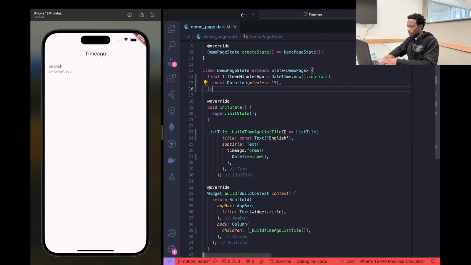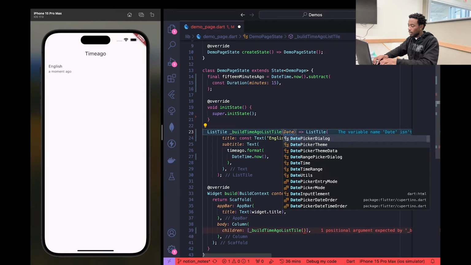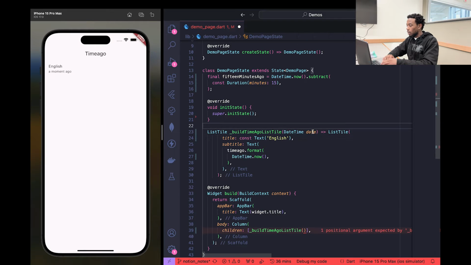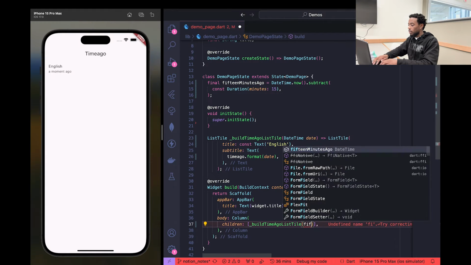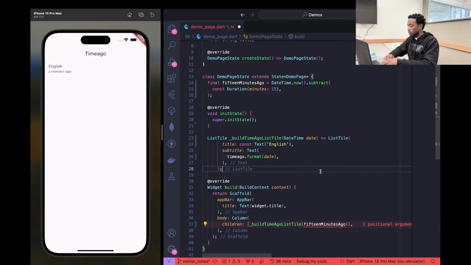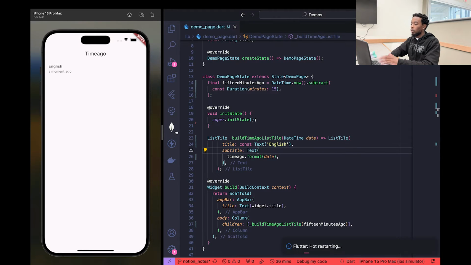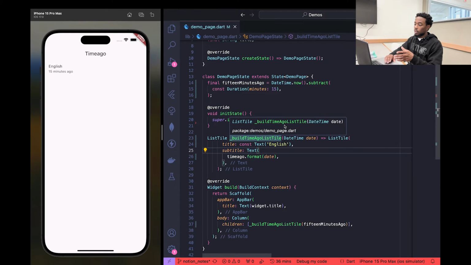So within our build TimeAgo list tile, we're going to add a param for passing in a date, and we're going to use that date instead of the date time.now that was in that format method. And now we're just going to pass in that 15 minutes ago variable that we just made. Since the 15 minutes ago variable is placed outside of this build method, we can't hot reload, we have to refresh. But once we hit refresh, you can see in the simulator that it says English 15 minutes ago.